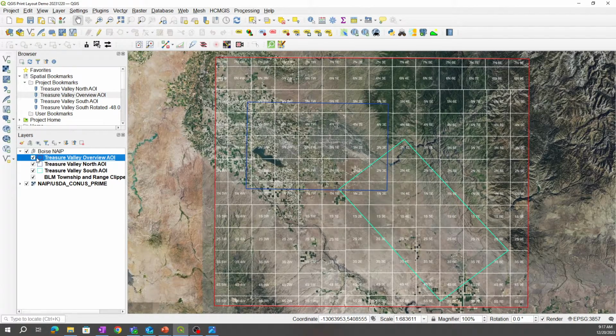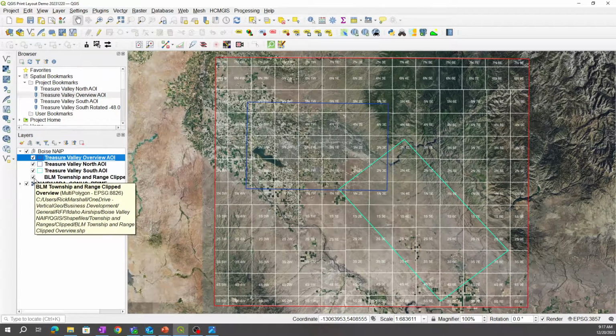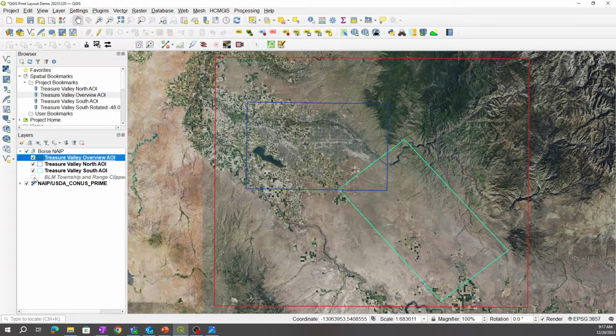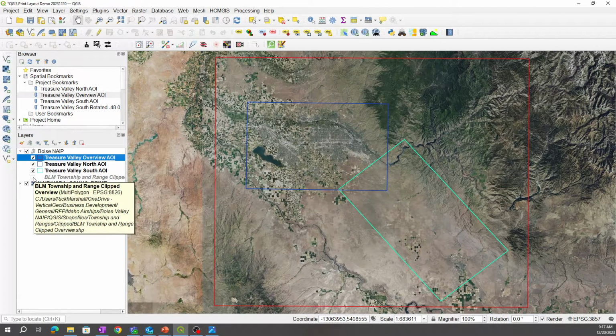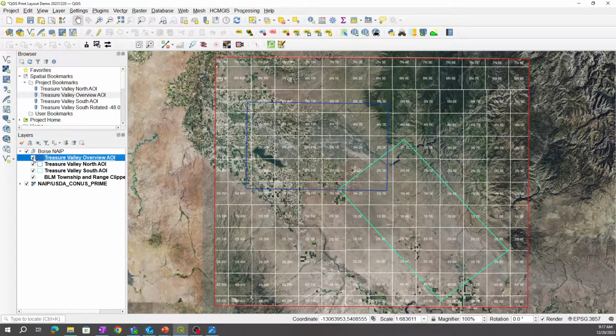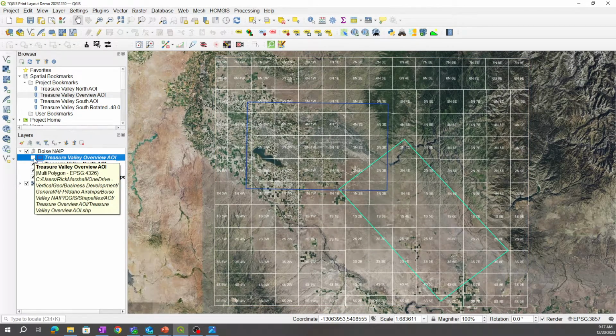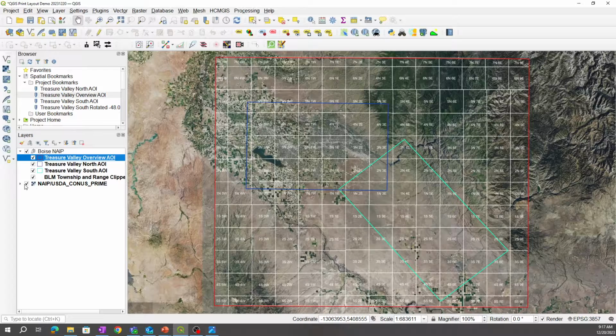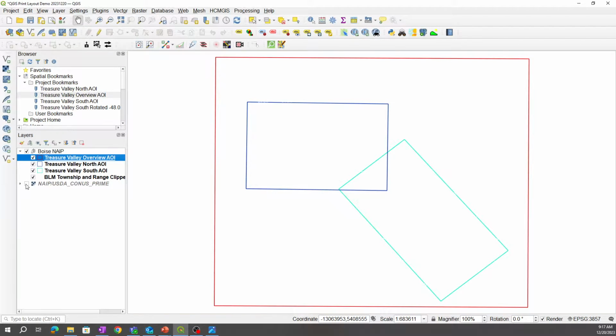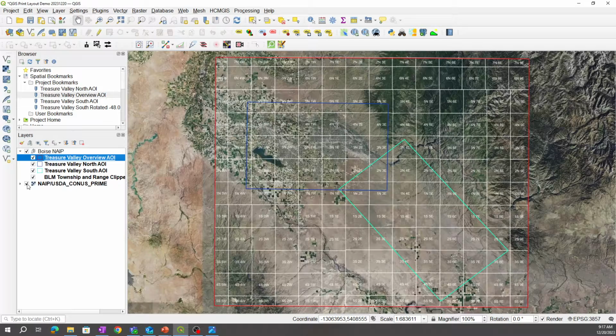There's a couple of different ways QGIS works with these different layers. You can click on and off whichever layers you want to view. So we can remove the township and range layers, or we can remove the overview AOI layer, or we can even remove the imagery if we want. There are lots of maps that you create on QGIS that don't have an imagery base map. They may just have a street map base map, or they may not have a base map at all.